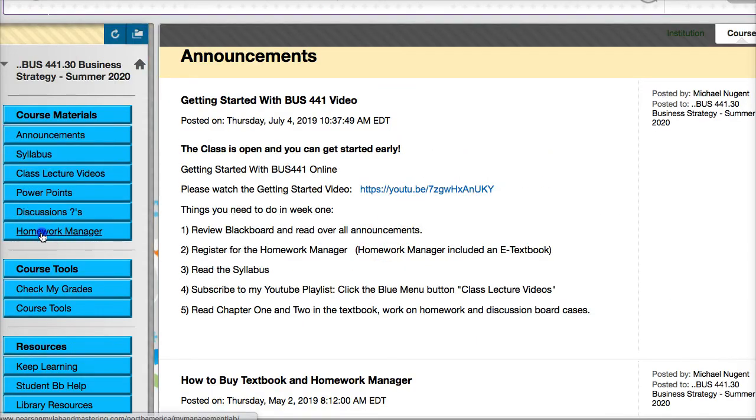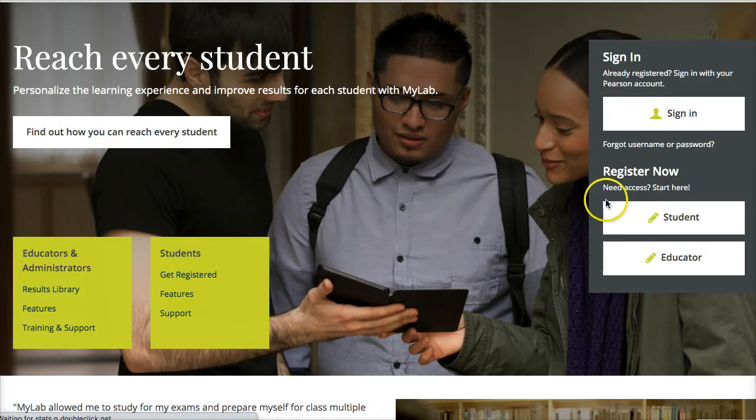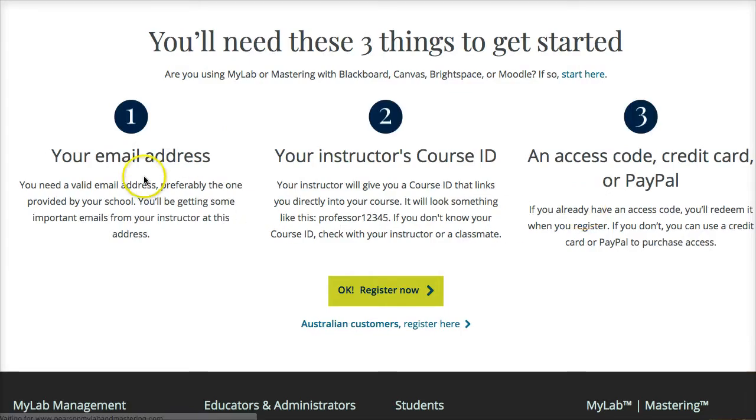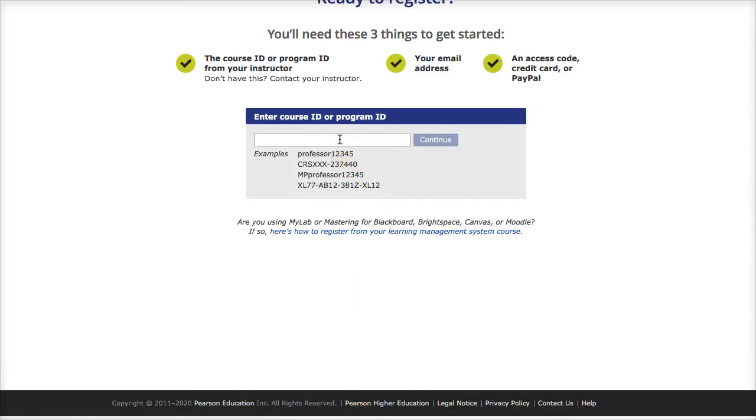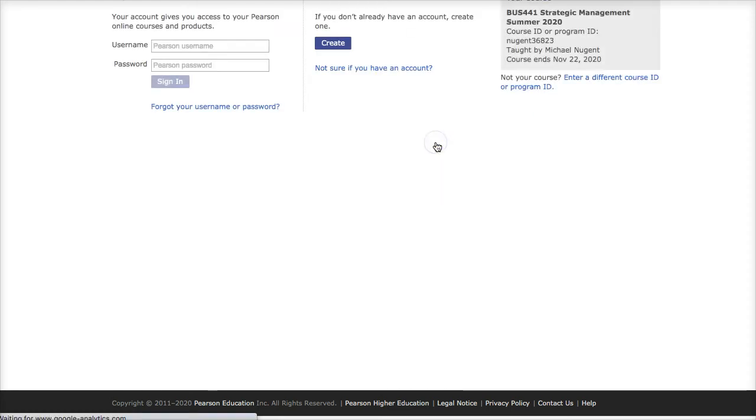So once you click here to get to the homework manager, you want to register as a student. You're going to need an email address, your course ID, which I just copied, and you can pay by credit card or PayPal. When you register, please use your actual name that appears in Blackboard. Don't make up any nicknames or change your name, because I won't be able to enter your grades later for the class. So when you register, you just put in your course ID, continue, and then you'll see the class is right here.